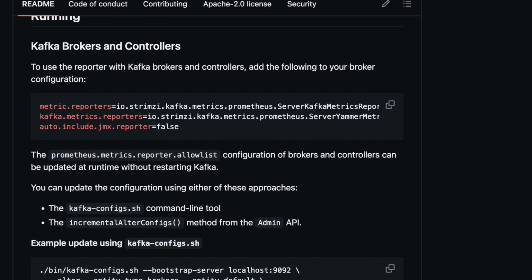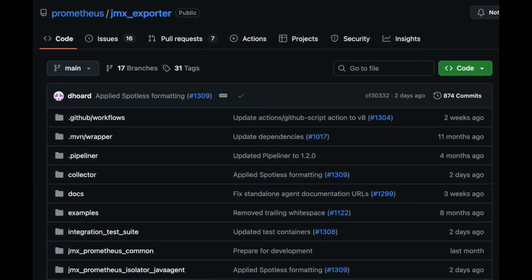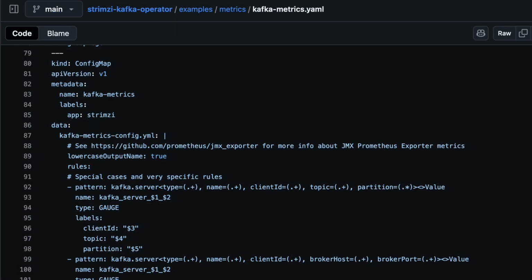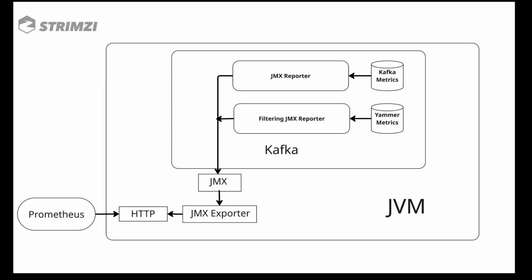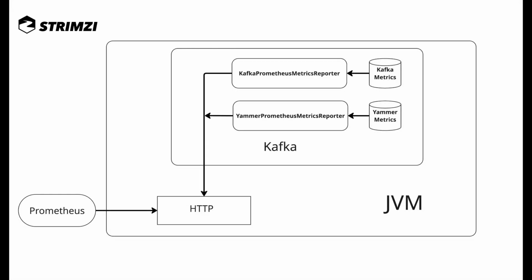Up to this point, we've recommended using the JMX exporter to expose metrics with Strimzi, and we provide some example YAML files with the JMX exporter in our examples folder in Strimzi. Part of the motivation for creating the Strimzi Metrics Reporter is that the JMX exporter first exposes metrics via JMX before using a Java agent to expose them again via HTTP. Using the Strimzi Metrics Reporter to directly expose metrics to Prometheus significantly simplifies the process and reduces overhead.